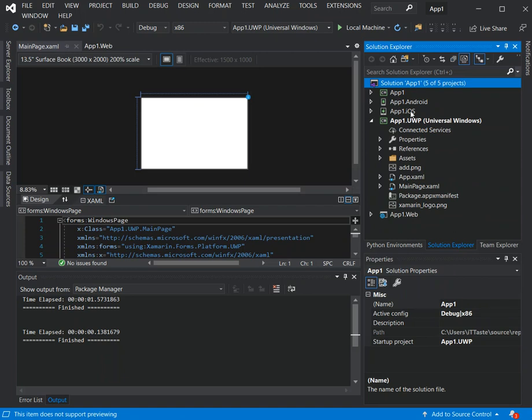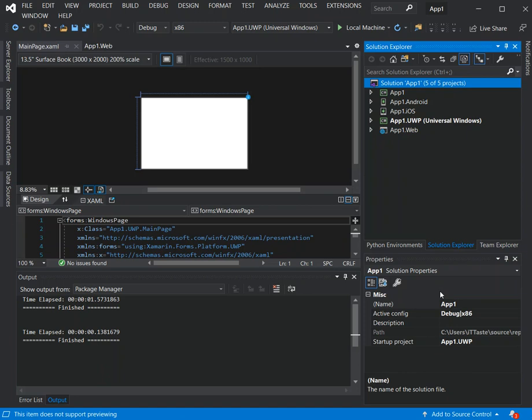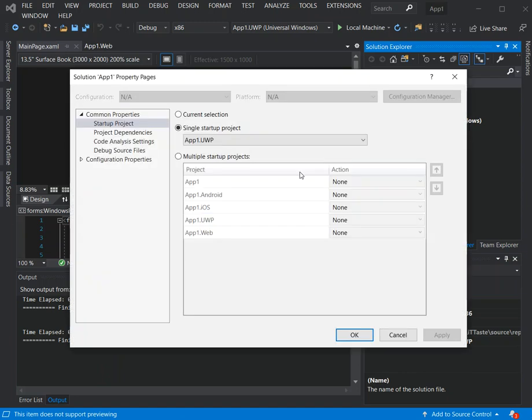So next, of course, we're not going to look too much into the code for now, but we're just going to check how you can run all of the projects concurrently. You can do that by right clicking the solution and then choosing set startup projects. Here you can set a single startup project, or you can set multiple startup projects. In this case, we're going to set multiple startup projects.